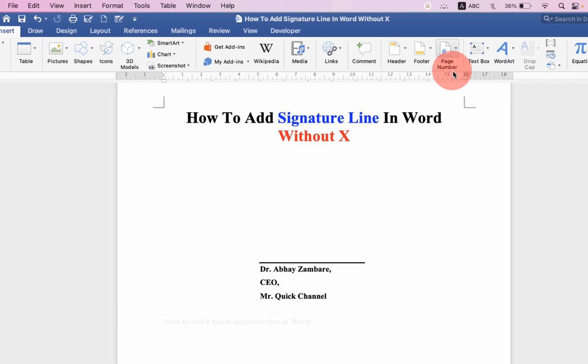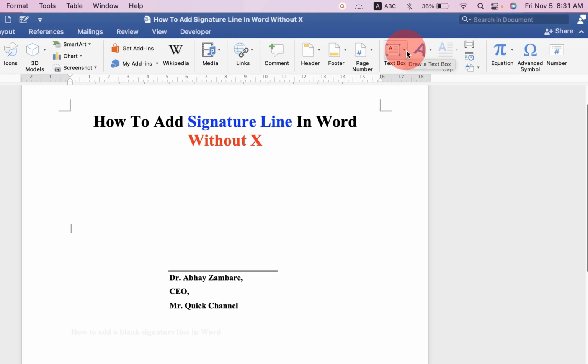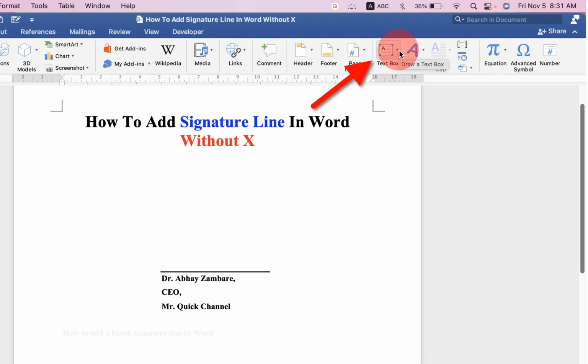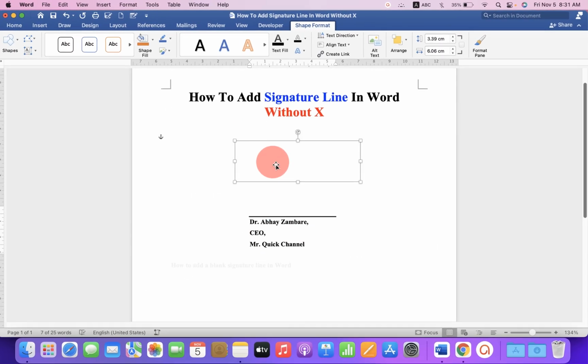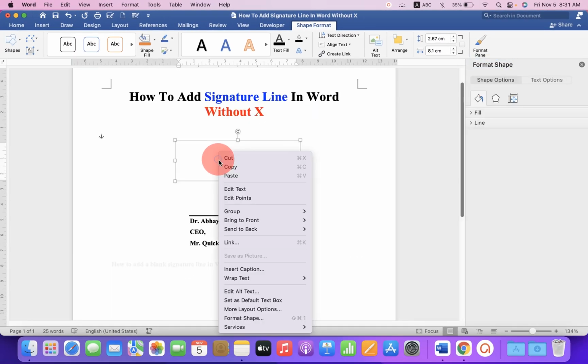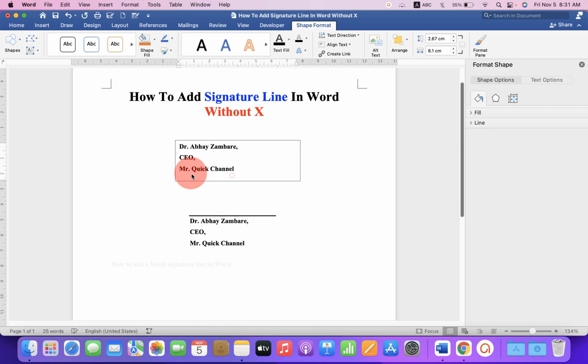At the right-hand side, here you will see the option Text Box. Click on the drop-down and select the option Draw Text Box. Use your mouse to draw the text box. Double click inside the text box and paste or type what you want inside the text box.